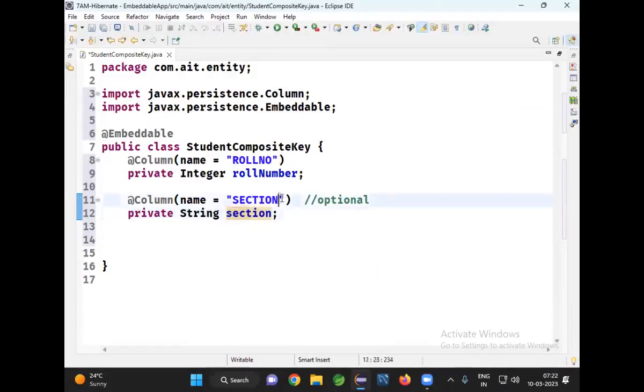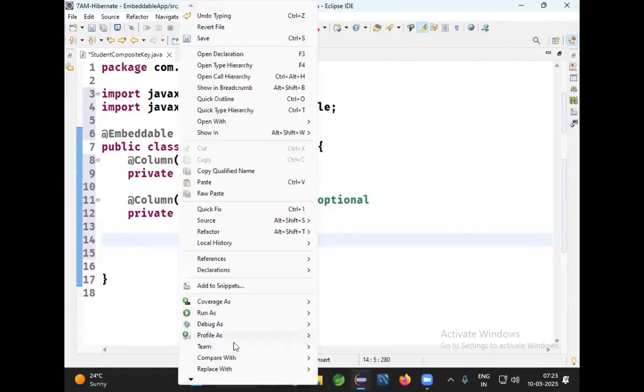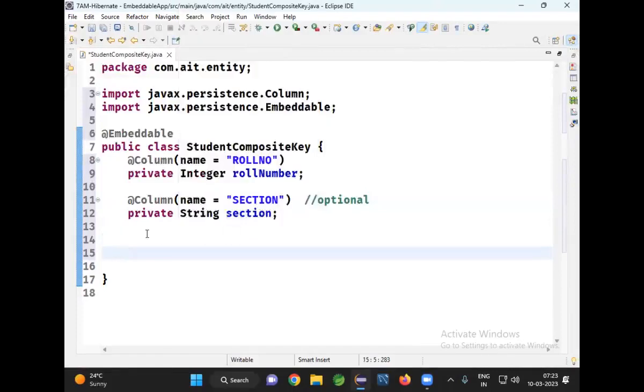It is mapping with a column called section. So the column name is matching with the variable name. If a column name is matching with the variable name, then writing the @Column annotation is optional. Yes. And we want to define all the setter and getter methods here.